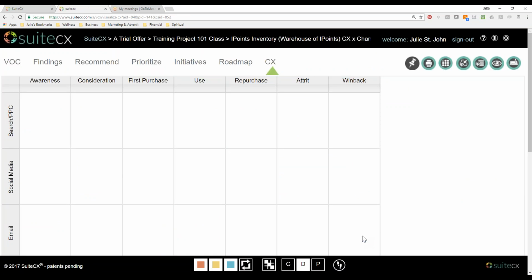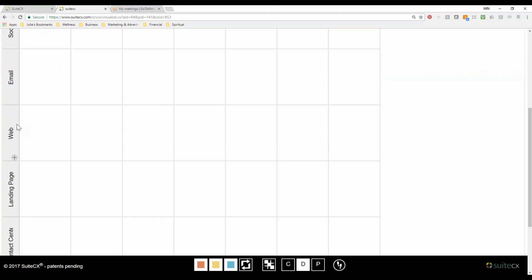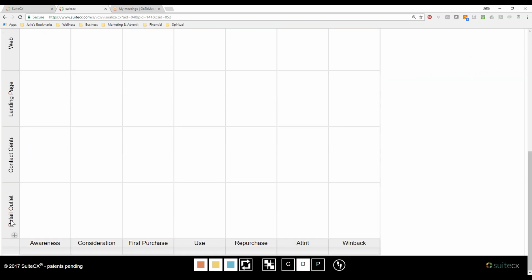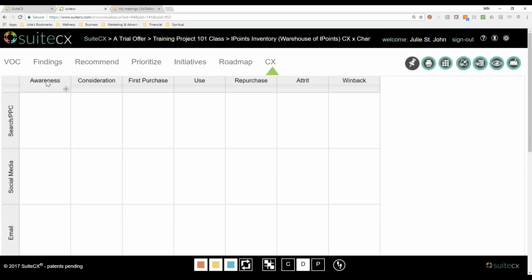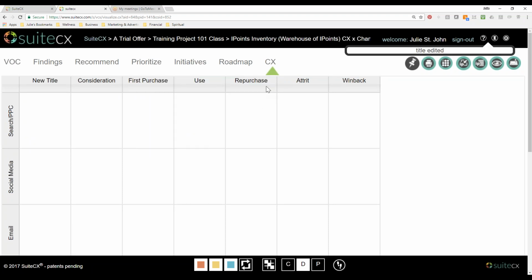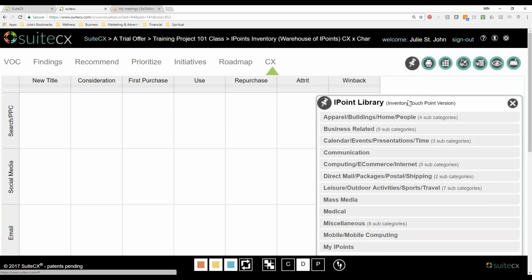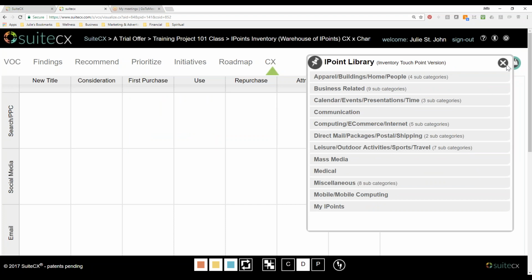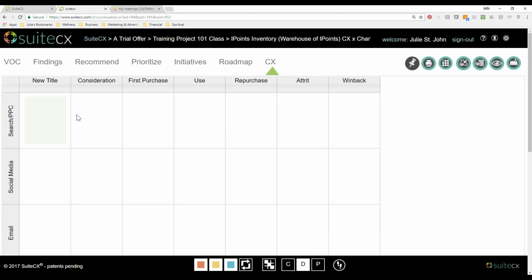Now I've just created a new project with a blank inventory, and my inventory axes titles are those that you saw in the preview. Again, I can change those by right-clicking on them and giving them a new title, and then I can make it my own. So this is a perfectly fine way to start a new project. Add your iPoints through the iPoint library and start appending your data. Input your iPoints where you want them to be.